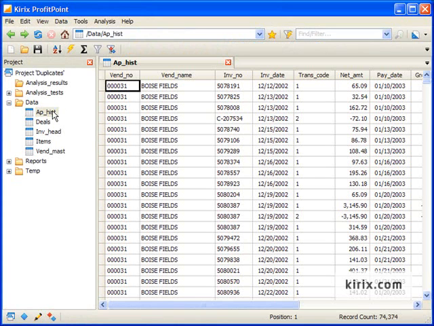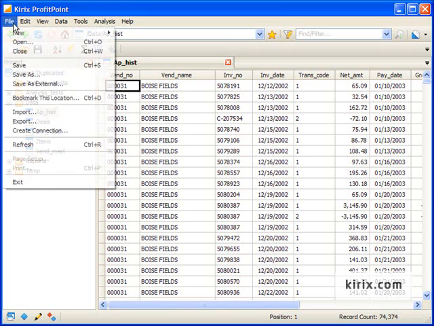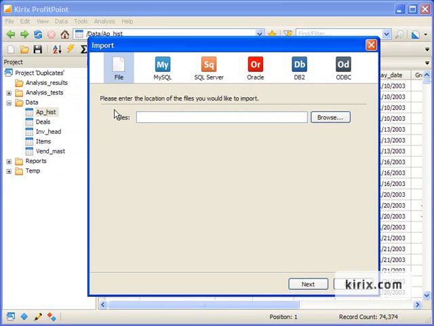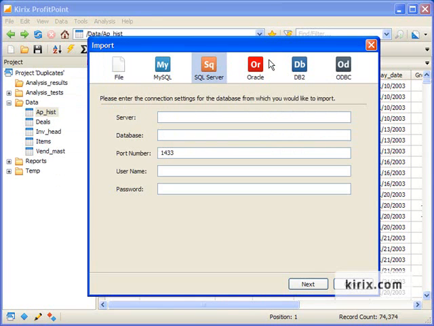So we're looking at an AP history file, which is the main file you need to identify duplicates. With an internal control like this, it's important that the software works seamlessly with your existing data. Thankfully, ProfitPoint is able to work with almost any AP system, including PeopleSoft, SAP, and Oracle Financials. It also connects to almost any underlying database, such as SQL Server and Oracle, as well as Excel, Access, or simple text files. Bottom line, ProfitPoint can handle data from just about anywhere.